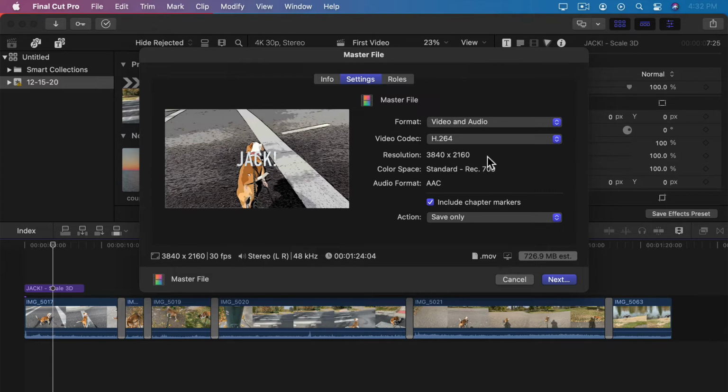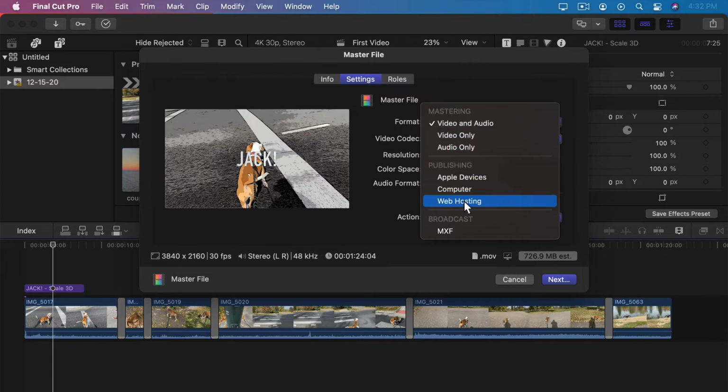You can, if you want, choose one of these other things here, like Apple devices, specifically designed for just Apple computers. Like you want to send it to another Apple device, maybe an iPad or an Apple TV, you could use that. Computer is more cross-platform, and web hosting is more for if you want to actually upload a video to your site and actually stream that video from your site. So not YouTube, but a case where you have your own website, your own server, and you're going to upload the file directly to it.